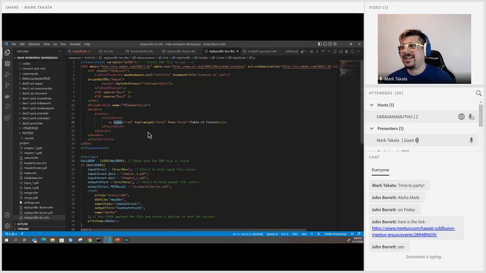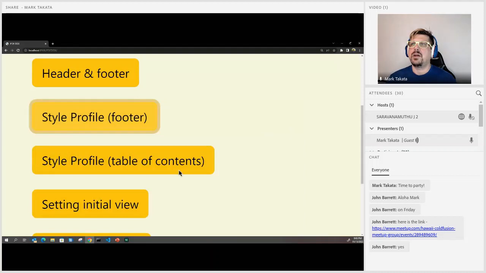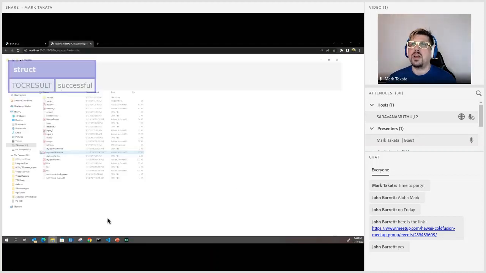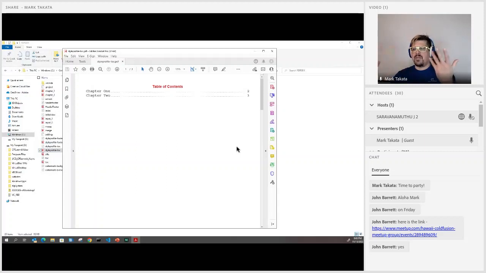And again, look at this. This is like HTML 3.0 color. We're not using styles. Why? Because they don't work inside of Lifecycle. So that's a problem. I'm setting the font weight to be bold and the font to be Arial. Then you come down here, everything is the same as the earlier TOC, except I'm putting it out to style profile-TOC. Let's run that. Successful, thank goodness. And now there's a style profile-TOC PDF. Let's open her up. And there you go.